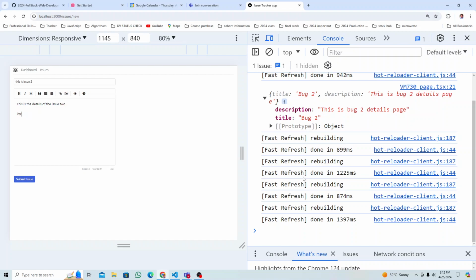Please fix this and update, right? Please fix the issue and update the status, something like that. Submit, right? So see, when I hit submit, this data will go to the API, will be put inside the database, and then refresh the page, right?